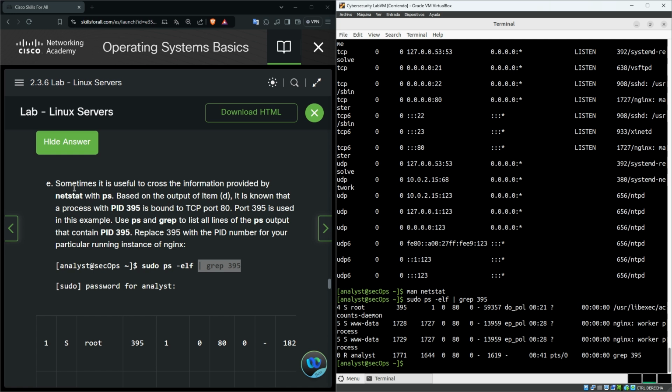Sometimes it is useful to cross-reference the information provided by netstat with ps. Based on the output of netstat, it is known that a process with this process ID is bound to TCP port 80. Port 395 is used in this example. Use ps and grep to list all lines of the ps output that contain process ID 395. Replace 395 with the process ID number for your particular running instance of Nginx.